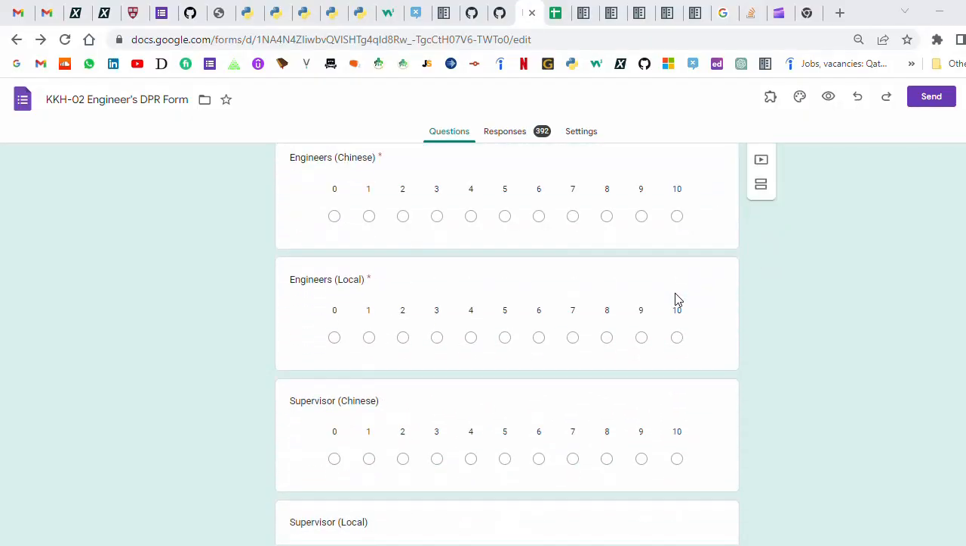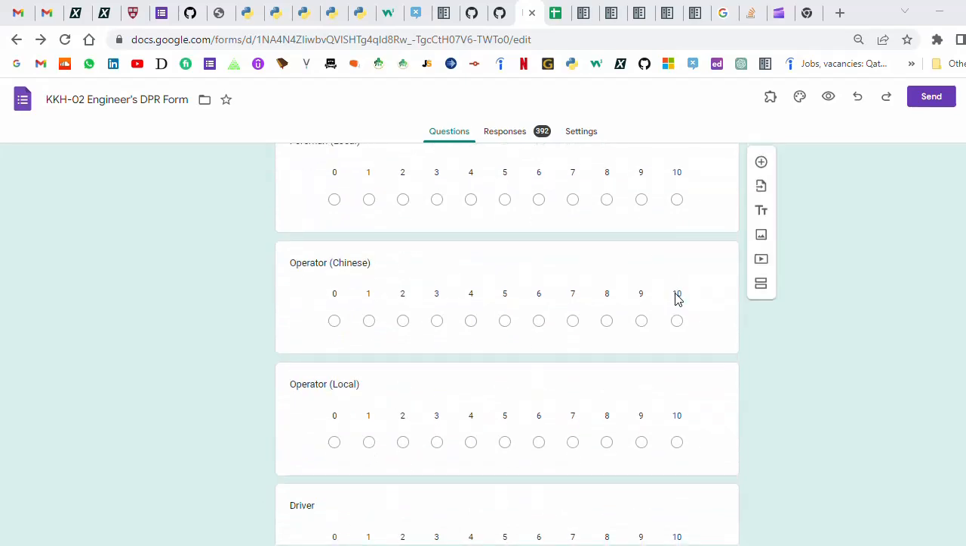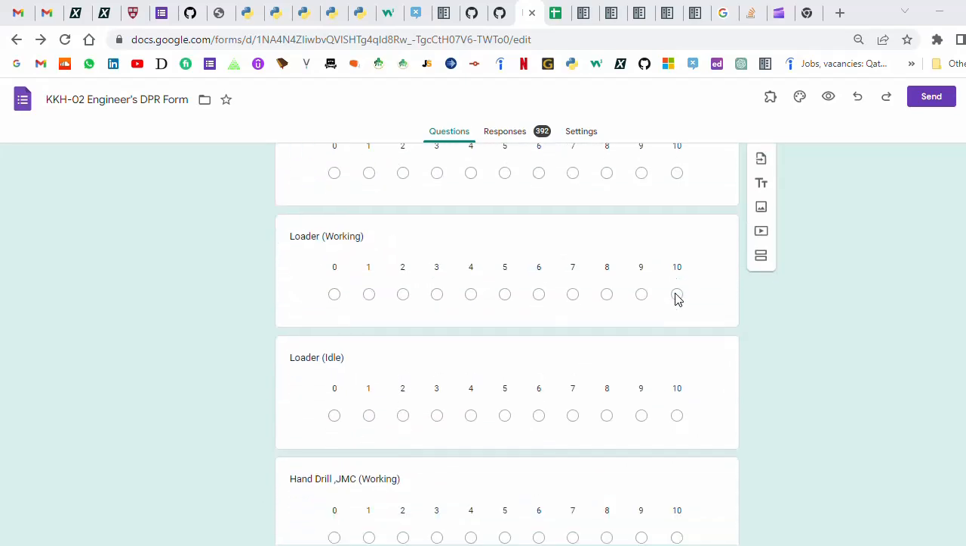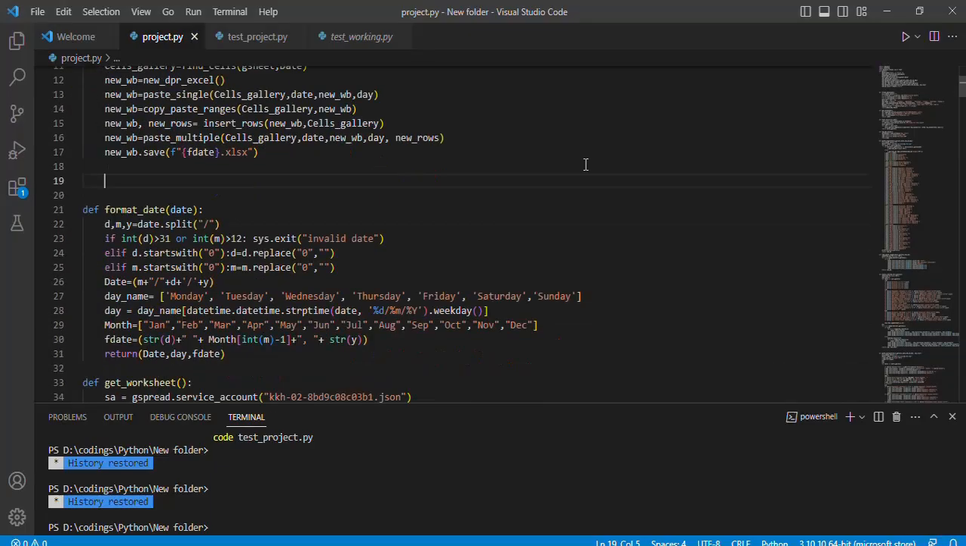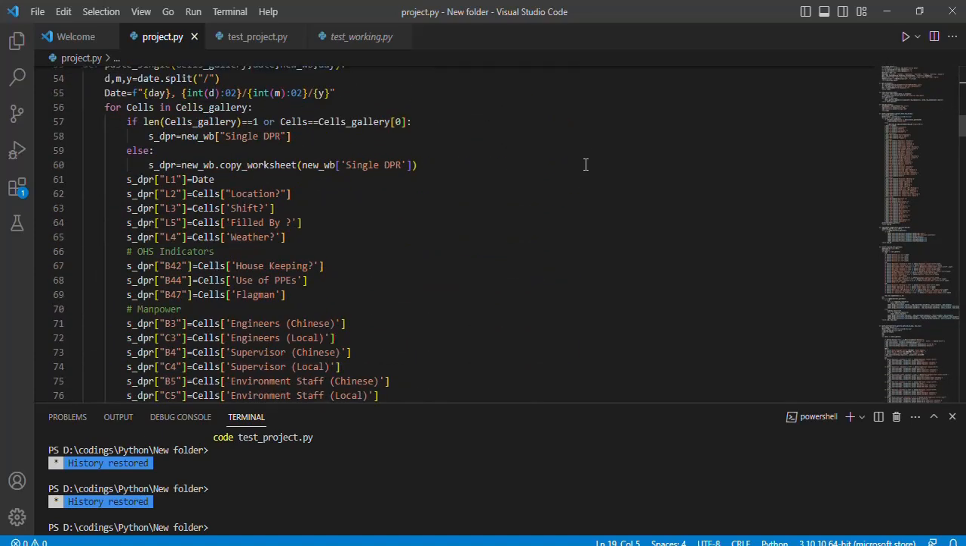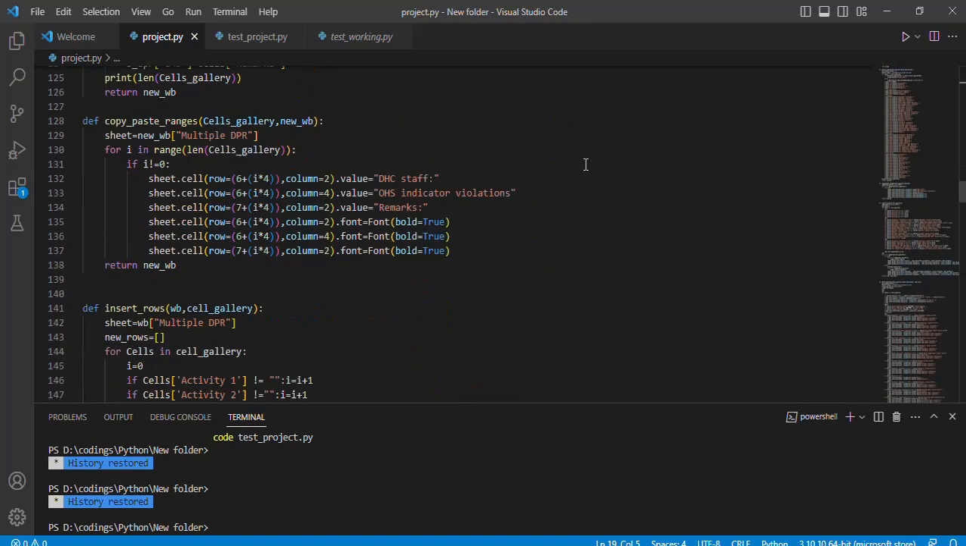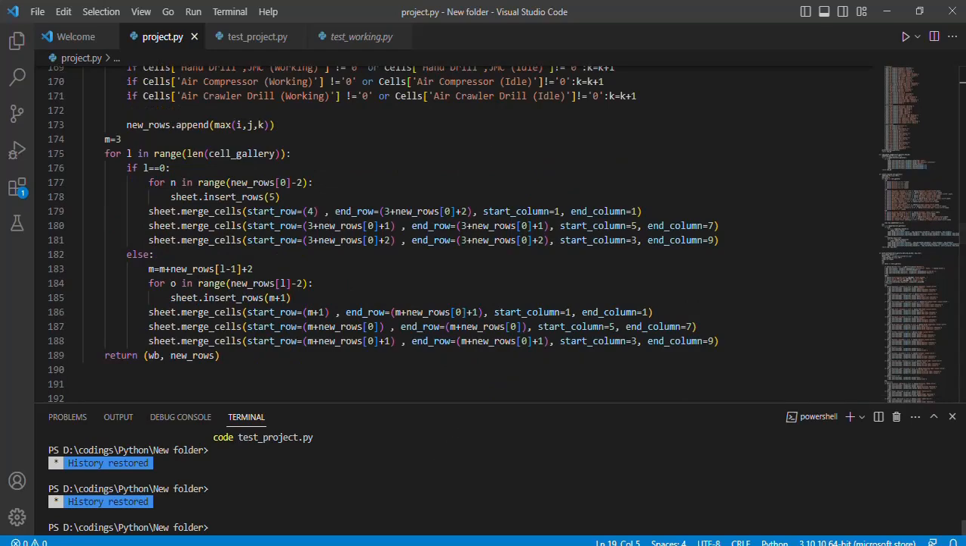The site staff submit this data for each site separately using Google Forms, and it is compiled in a database Google Sheet. What I did is make a Python script that will be connected to this Google Sheet and will make different types of daily progress reports for all the sites active for that day.